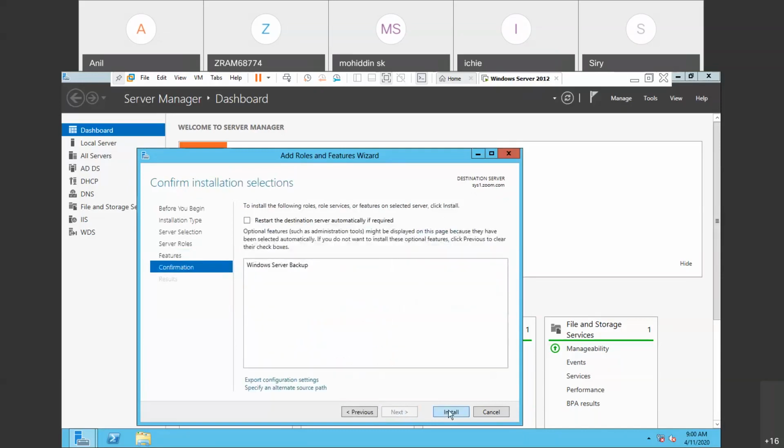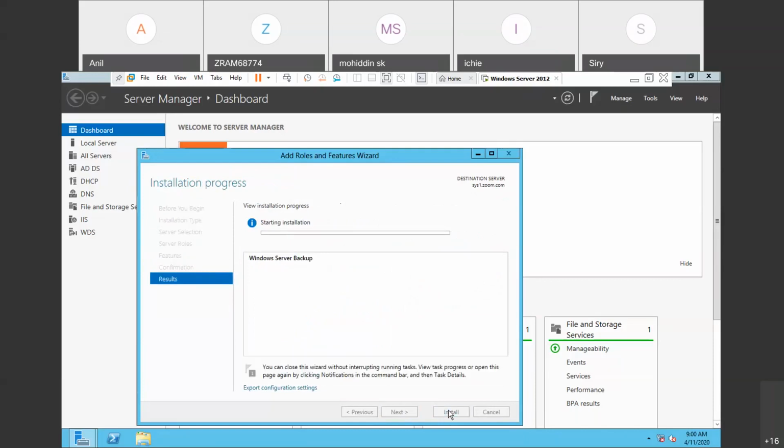Now click on install. Now Windows Server Backup will get installed. So here you have the option of taking the backup of entire machine or one particular folder or one particular drive. So this we are doing on the file server where the data is there. Data backup, like generally it will be done on the file server. So this service got installed.